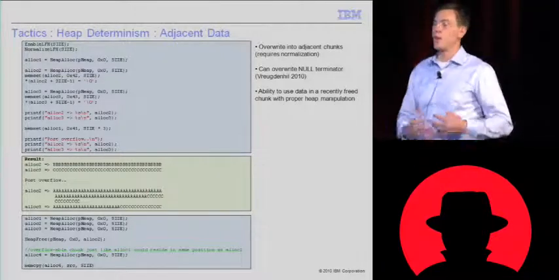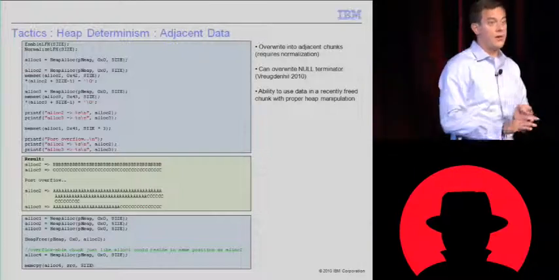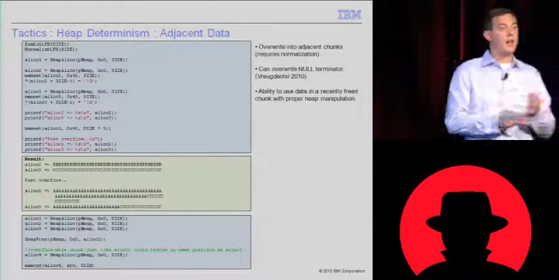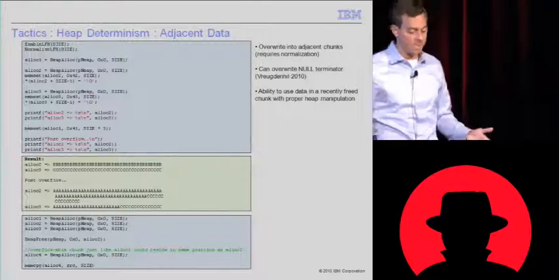With adjacent data, you can overwrite chunk headers, and you can overwrite data inside of it. If you can get two C++ objects next to each other and write into the next one, that's going to be bad times for whoever wrote that application.